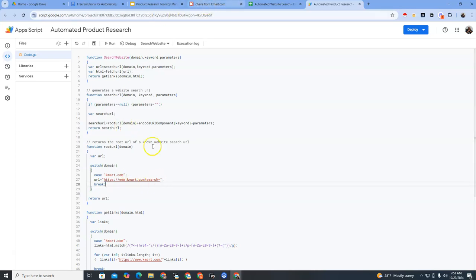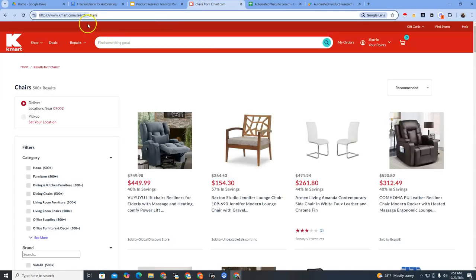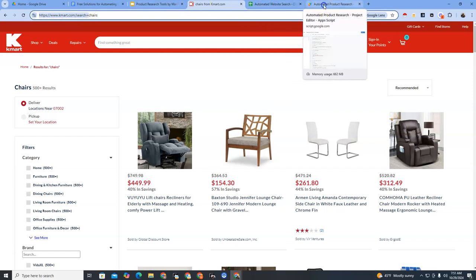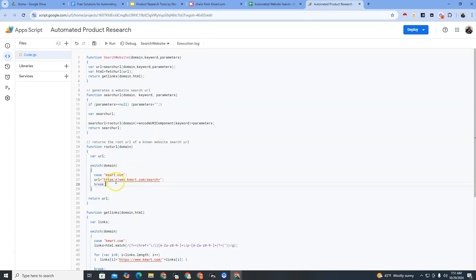So if you want to do this for another site, you need to go on that other website, perform a search as I did on Kmart, observe where the keyword starts, take everything before that, that's your root, and put that into the code, and that's how you are able to generate the root URL, which is then used by search URL, okay? So you would need to do that.